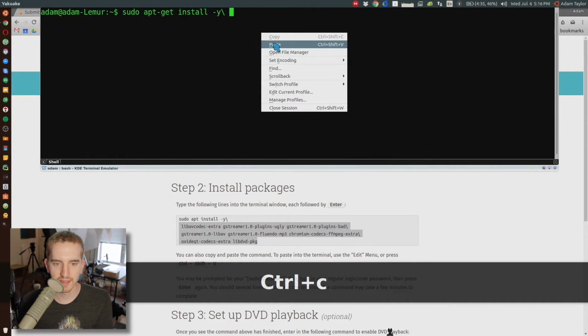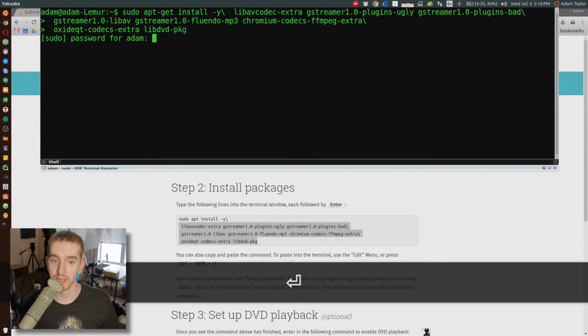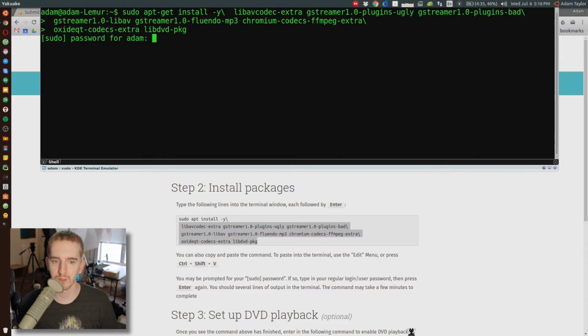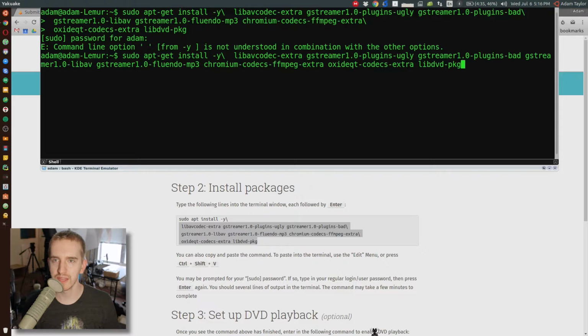Highlight all of that text in the box, right click, go to copy, or hit control C, open a new terminal by either, if you know how, doing so, or control alt T will open one as well. In the terminal, right click and hit paste, or hit control shift V. You cannot do control V to paste, that does not work. And that will paste the command, and then hit enter.